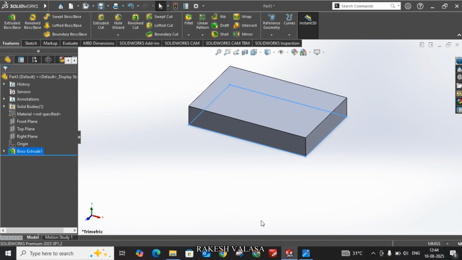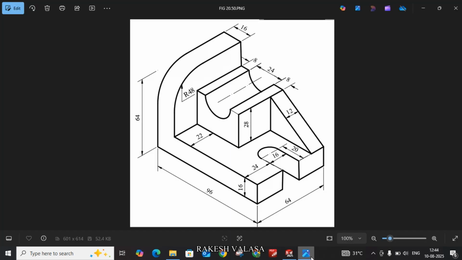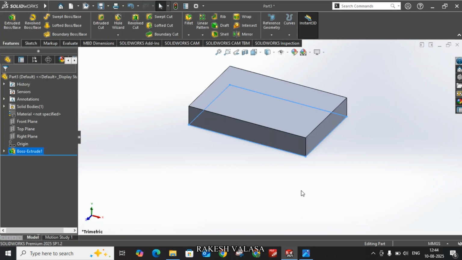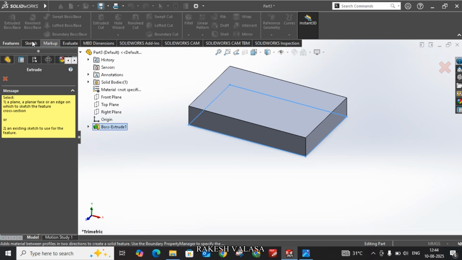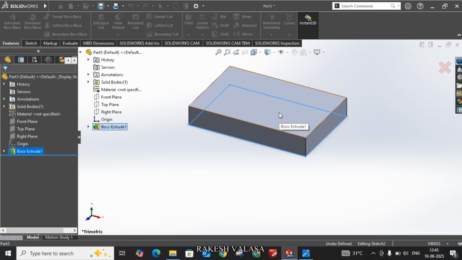After this, once again carefully see the given image. When you're seeing from the top side, this cutting portion appears in the right side. So these dimensions are: this length is 20 mm, this curved diameter is 16 mm, and the length from this starting edge is 24 mm. So for that purpose, that is the cutting part. That's why I'm choosing the extruded cut option and selecting this face.